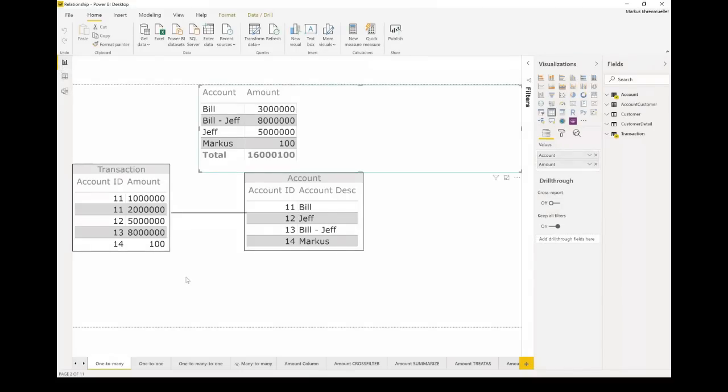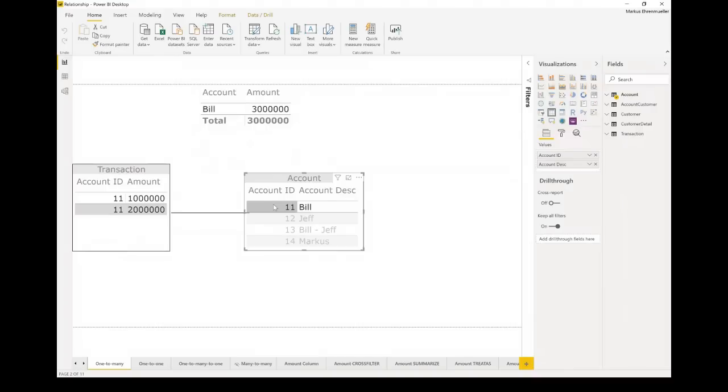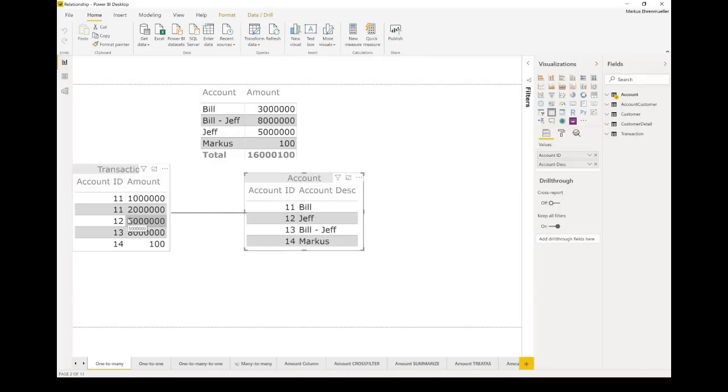So if I select an account here, if I filter an account, we can see that the filter propagation is now going to the transactions, and I only see the transactions for this account, number 11. If I choose 12, I only see 12, and so on. If I select one of the transactions, so I select 11 here, it does not filter the account because we have a one-to-many relationship going from the account to the transaction, and the filter propagation is only from account to transaction, but not the other way around.